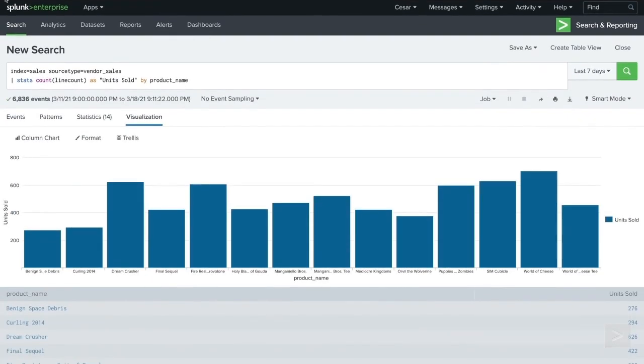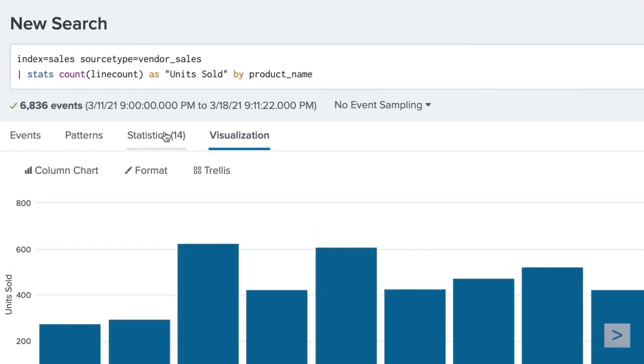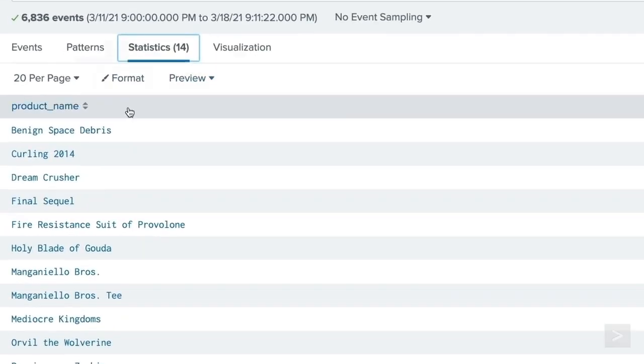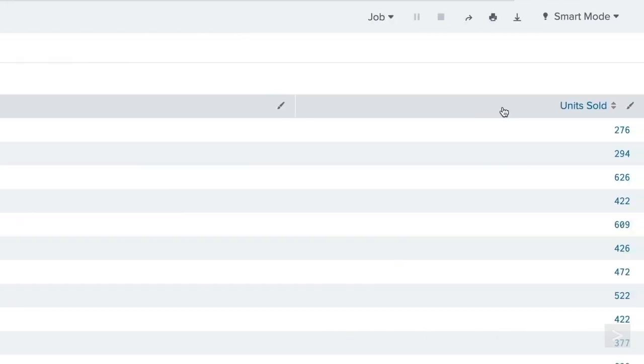Most visualizations require results structured as tables, with at least 2 columns. If we look at our search in the Statistics tab, we see 2 columns, also referred to as a single series. The first column provides the x-axis values, while the second column provides the y.